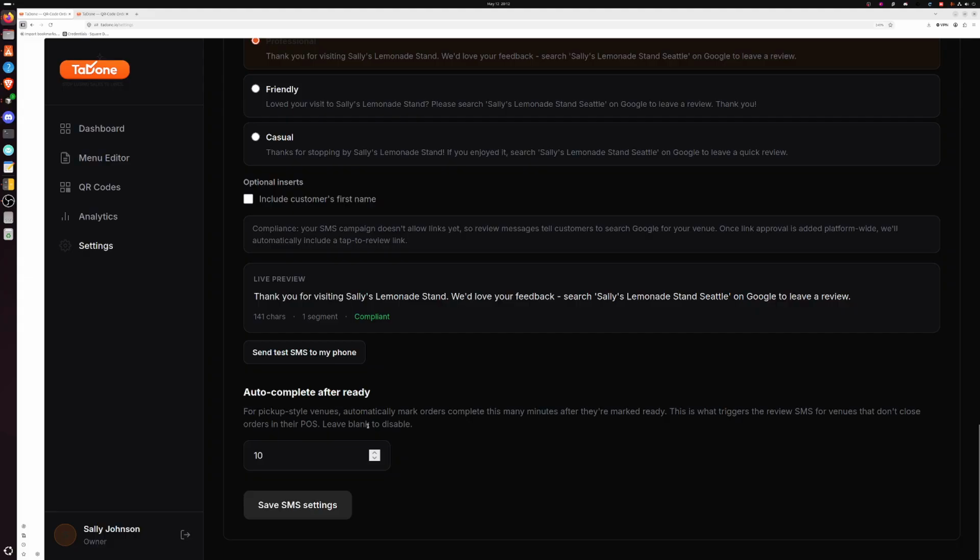Again, here's the autocomplete after ready. So if it's for pickup style venues, you can automatically mark orders complete however many minutes after they're marked ready, which will then send the SMS for the venues that don't close orders in their POS or in the dashboard.